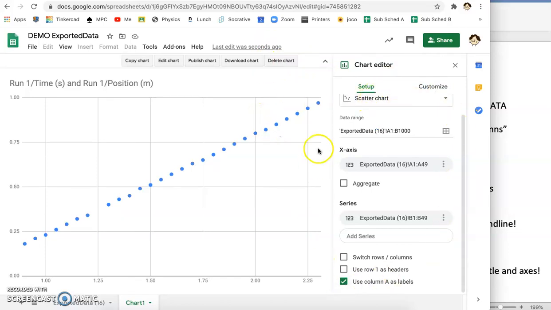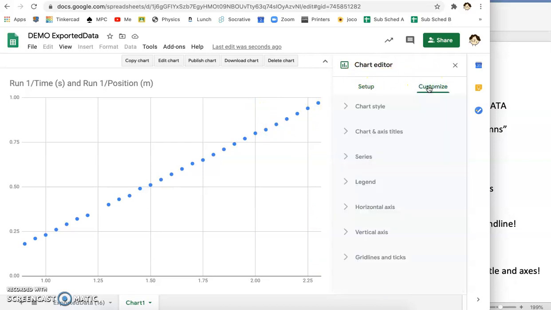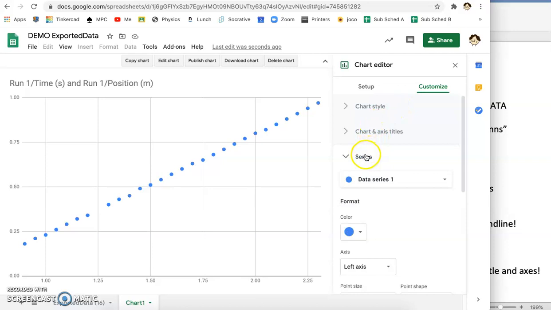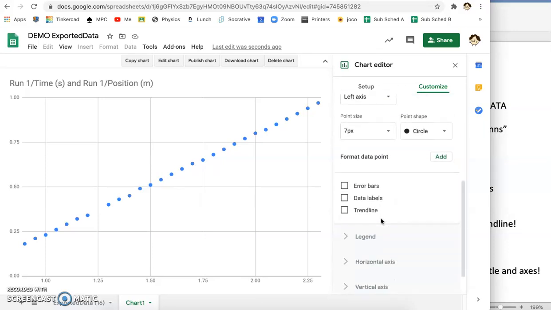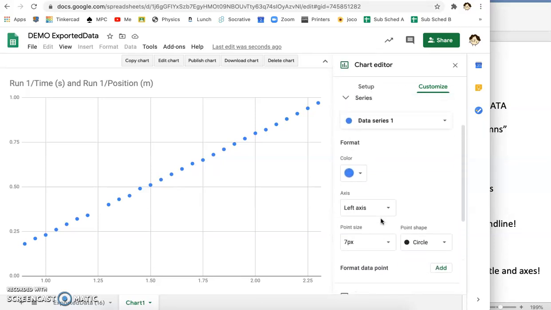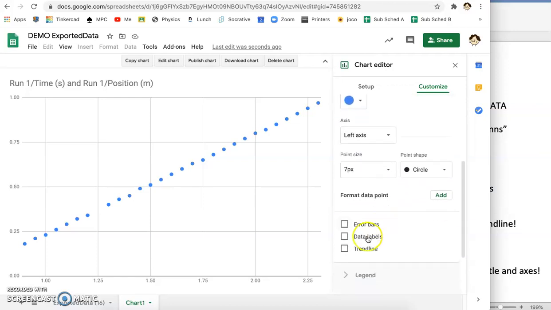And then this menu comes back up that I was looking at earlier. All this stuff is good. Where we need to go now is to Customize. There's a lot of different things you can do in here. In order to add the trend line, you go to Series. Under Series, if I go down here, it says Trend Line. There it is. Click it.